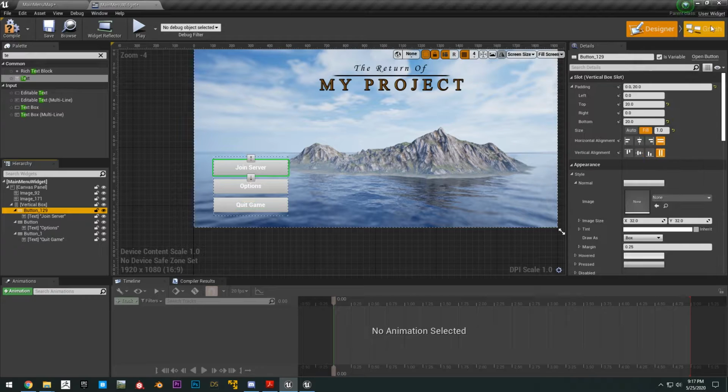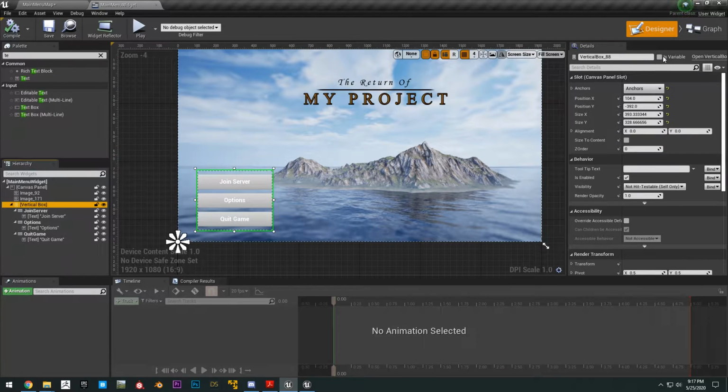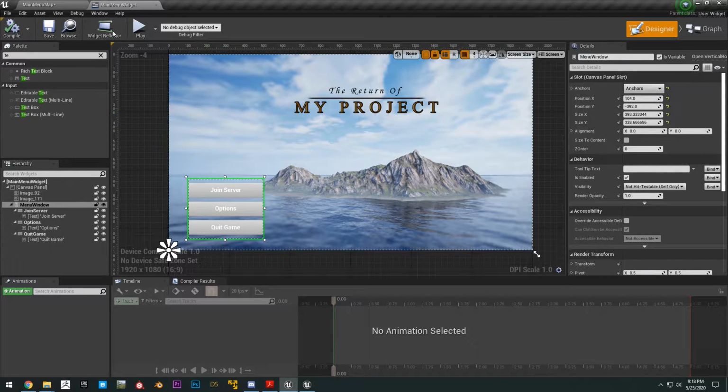Then we want to rename these buttons as well: join server, options, quit game. You also want to set your vertical box here to a variable. You can just name this menu window. Alright, and now we can go ahead and create the widget in our map.